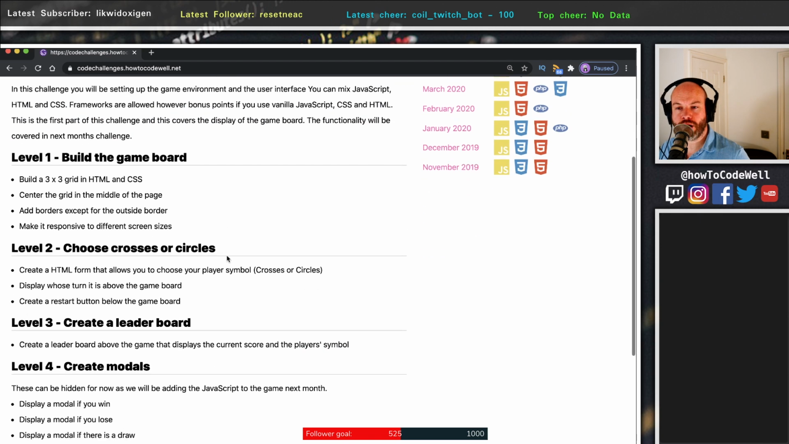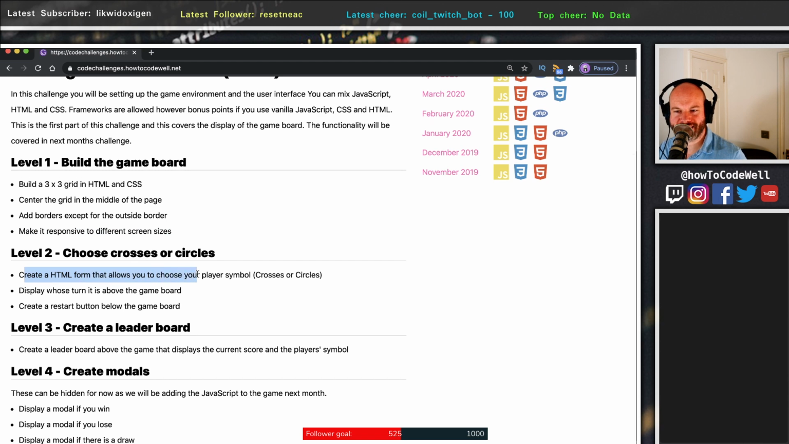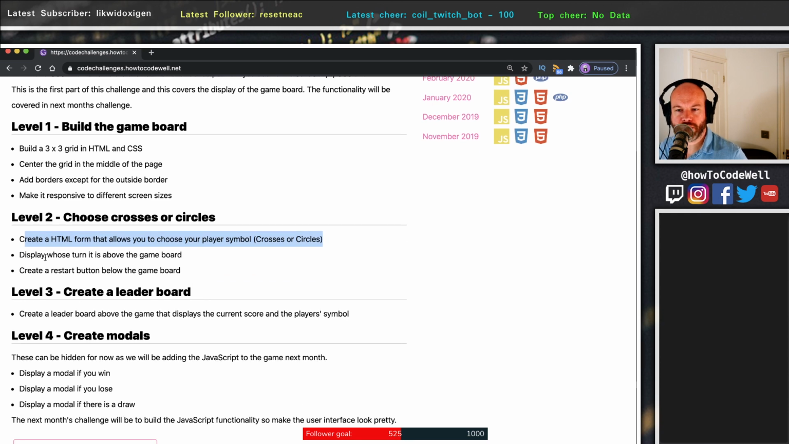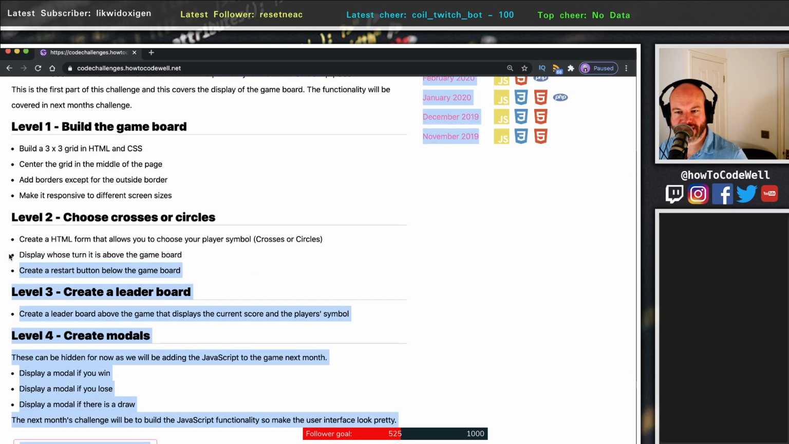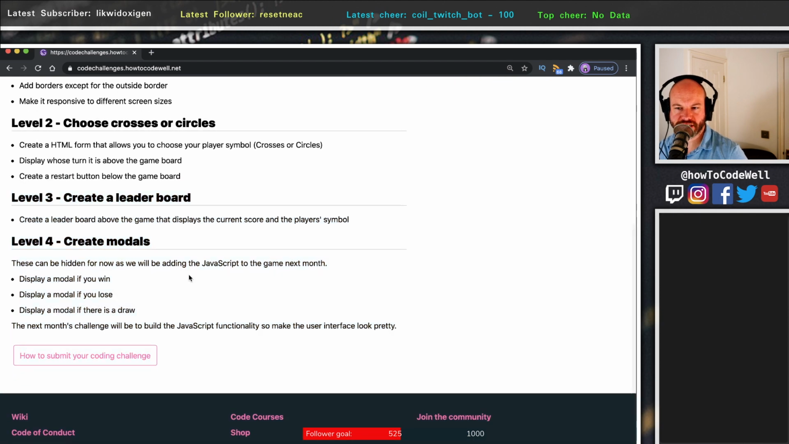So level 1, build the game board, build a 3x3 grid in HTML and CSS, center the grid in the middle of the page, which you've done, add borders except for the outside border, make it responsive to different screen sizes, so we'll have a play with that, create a HTML form that allows you to choose your player symbol, crosses or circles. Okay, and then display whose turn it is above the game board. So some form of thing above the game board to say whose turn it is, and then create a restart button to restart the game board as well. So when you're in mid-flight, you can press the restart and then it resets the board.